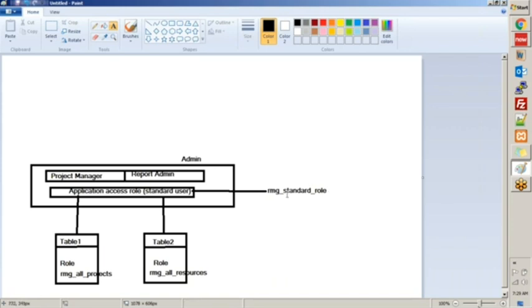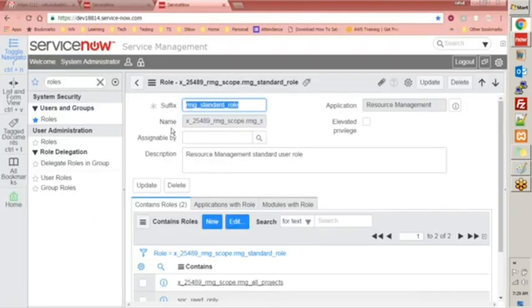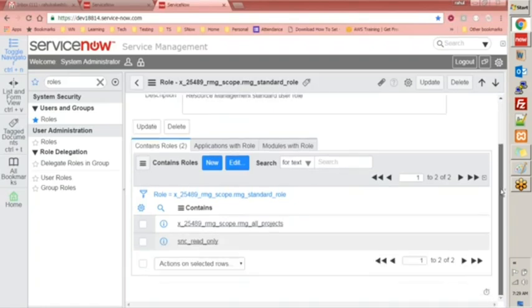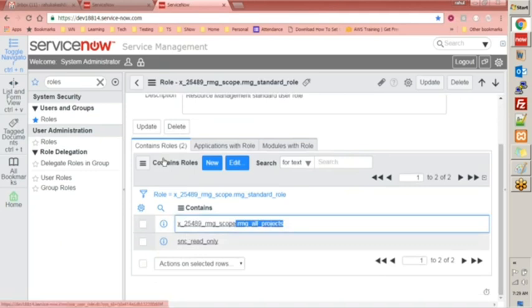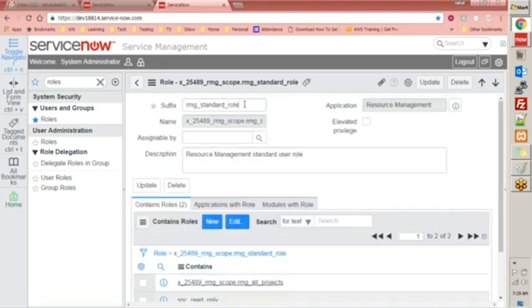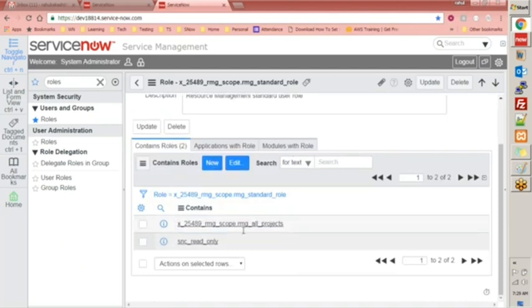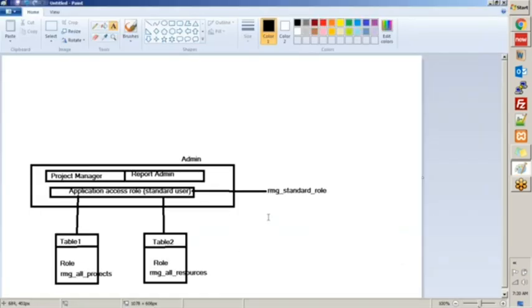If I open this RMG standard role, you will see that I have table level roles associated to this RMG standard role. We are in RMG standard role right now, and if I scroll down, you will see that RMG All Projects role has been associated into this role. So RMG standard role contains RMG All Projects role. This type of relationship I established, right?